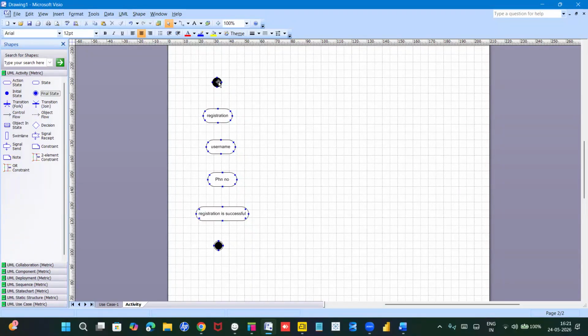This is the start node, and the difference between the start node and end node is that the start node looks like a black circle, and the end node has another circle around it. See, so in this way we can identify which is the start node and which is the end node. So just give this control flow. This is the control flow. Just place it here in this way.